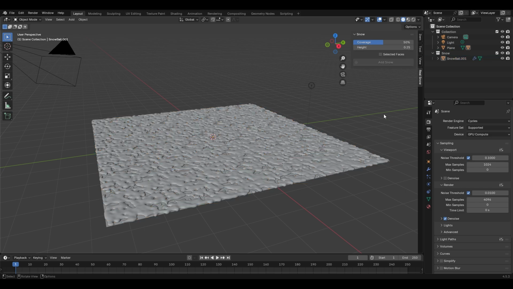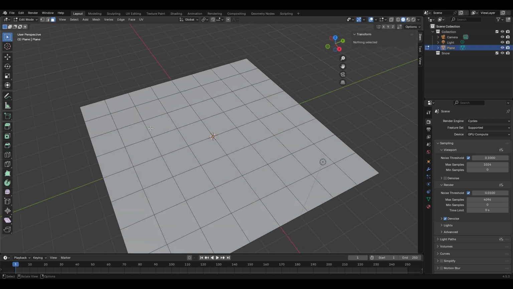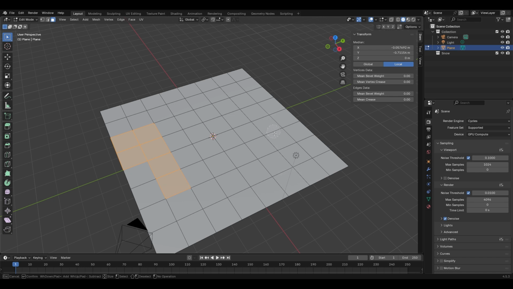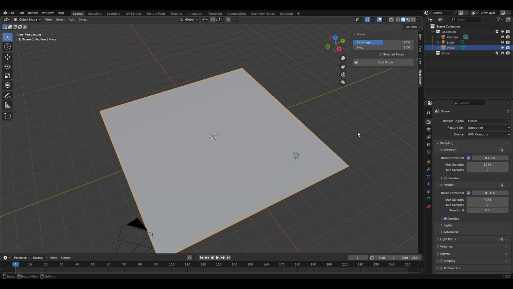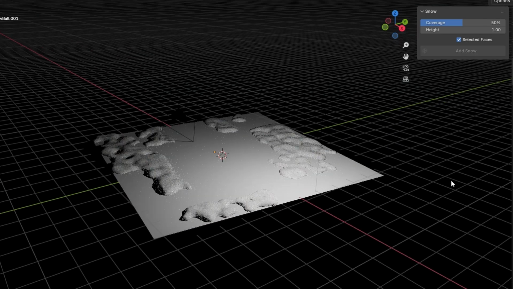Now, if we want only certain areas of the objects to be affected, we can go into edit mode. So tab into edit mode. Let's say there's a road or a trail or something. Select the faces where we want the snow to appear. Tab out to object mode and check selected faces and then add snow. And there we go. Snow fully shaded, ready to be rendered.